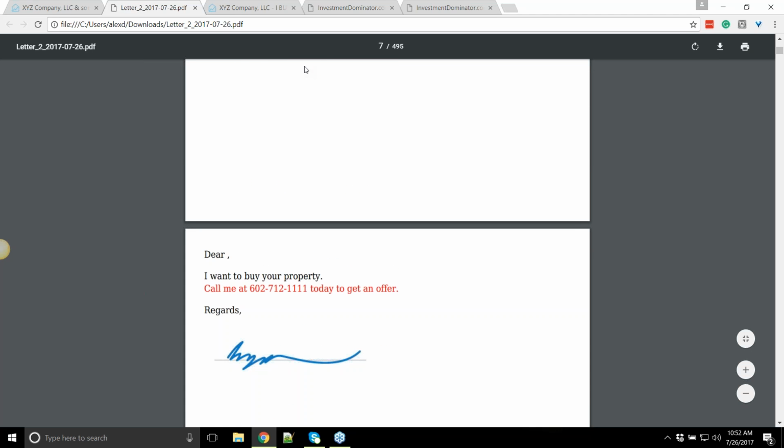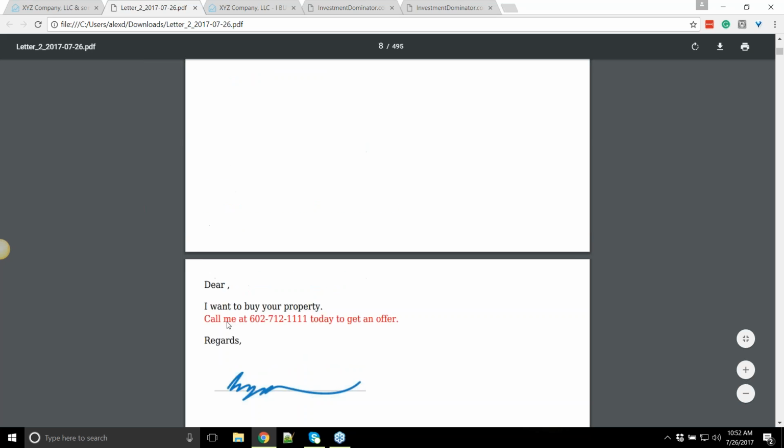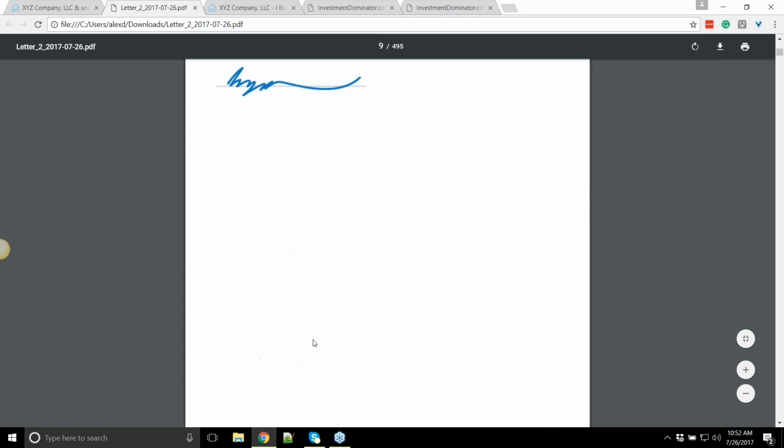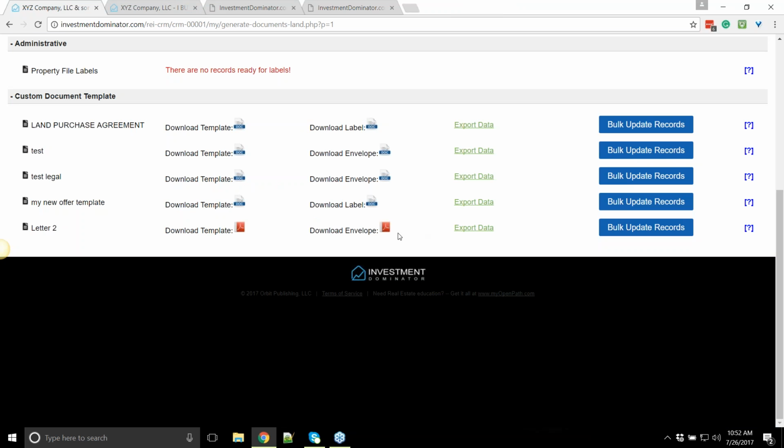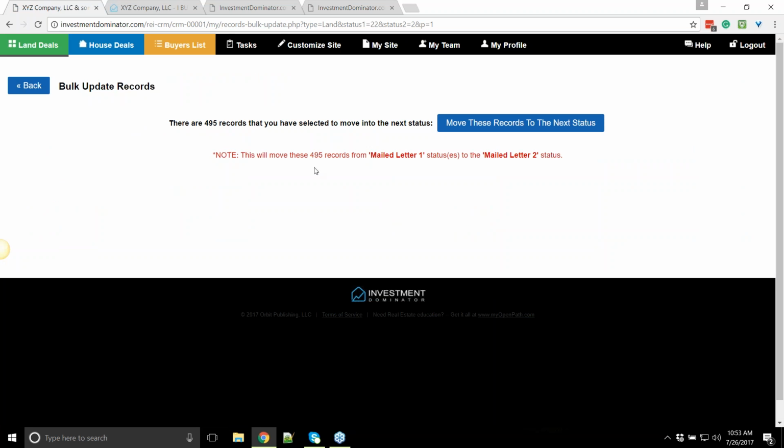Dear John. This one didn't have a first name, I guess. So you can see that you can generate a custom letter that way, and then also download the envelope because we chose that option. And then when we bulk update the records, you'll notice that we're moving them from mailed letter 1 to then mailed letter 2. So that's the other thing that we configured.